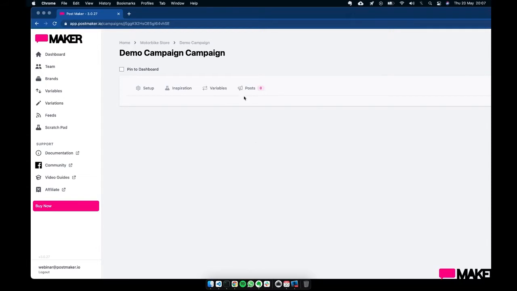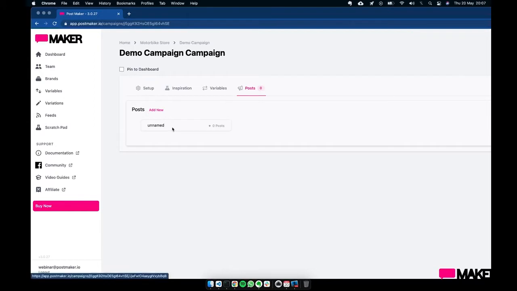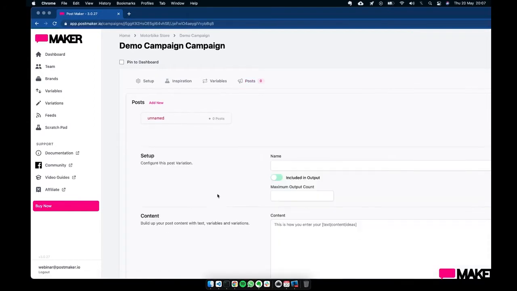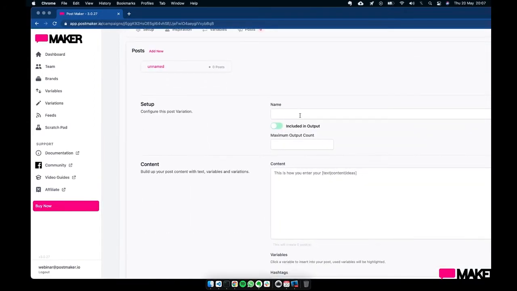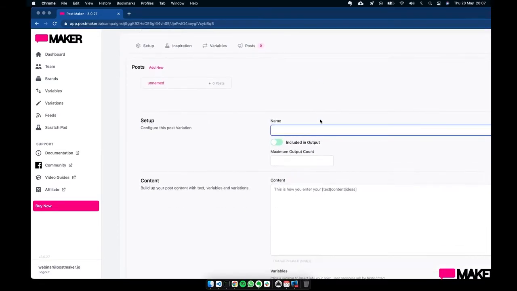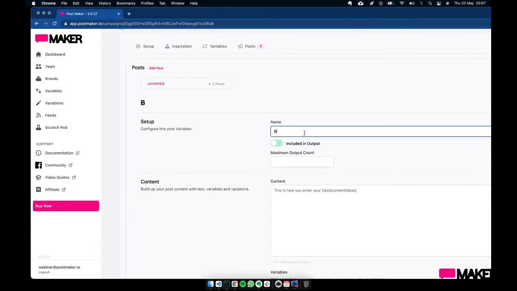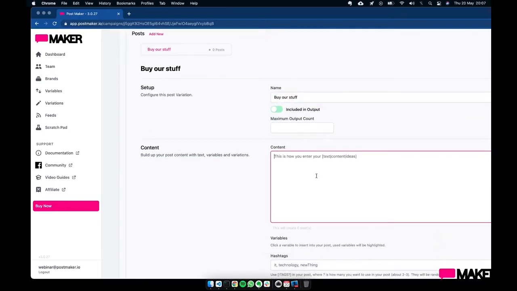So what we're going to do here is just create a very simple post, first of all, for our motorcycle thing. So if we come in here and we're going to give this one a name, I've just realized it doesn't fully fit into the screen, so I don't know if people have this issue. So I'm just going to call this buy our stuff. We're just going to go for a very basic one first of all. So what we're going to do is we sell bikes.